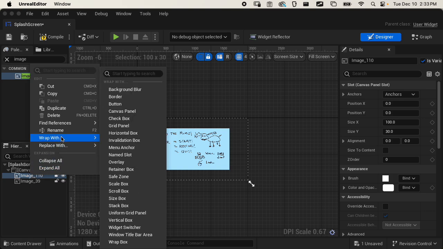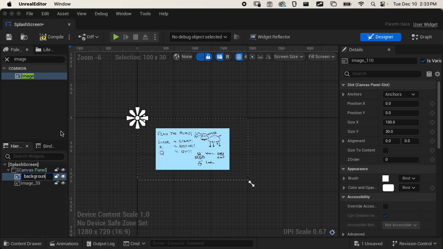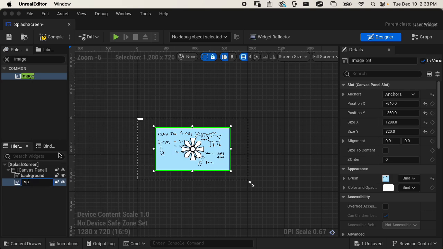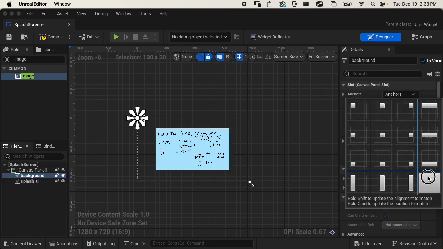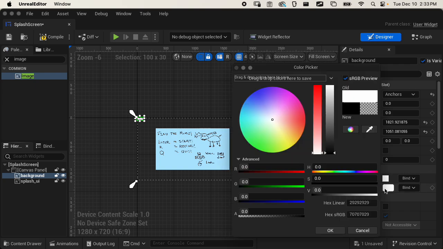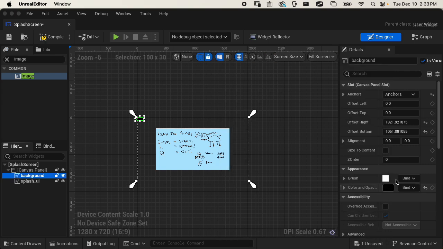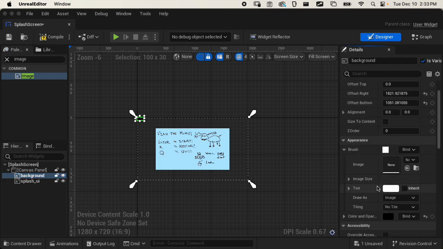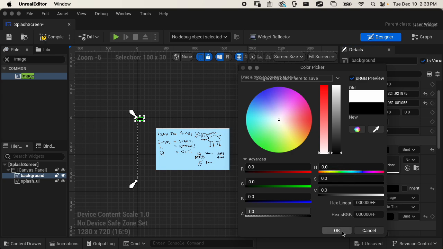And let's rename this background. And let's rename this image splash UI. And then with our background, let's set this to take up the whole area. And we'll make this black. And we'll set the alpha to 1. Maybe we need to do this. Okay.